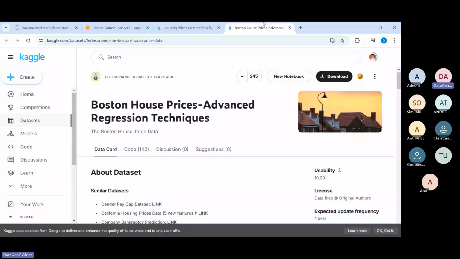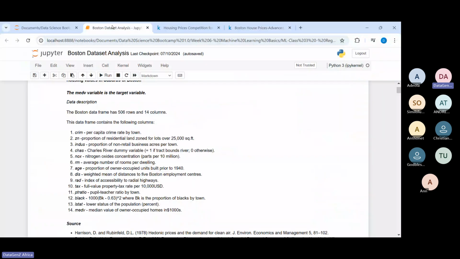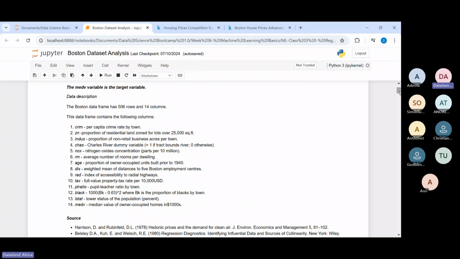So I'm going to be assuming everyone has a background in Python because of some things we'll be doing with this work. Okay, so we have this data description where we have about 14 columns and 506 rows. And we have the individual definition for what each column represents.